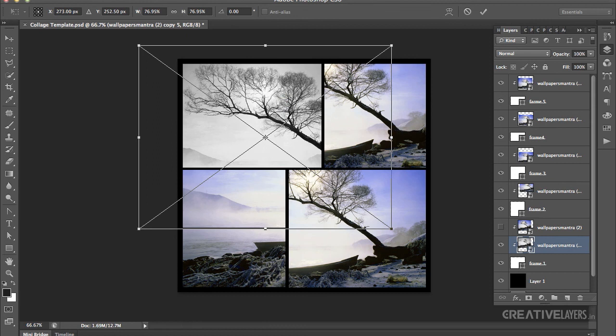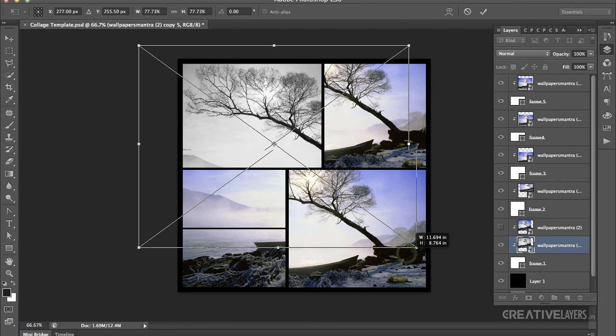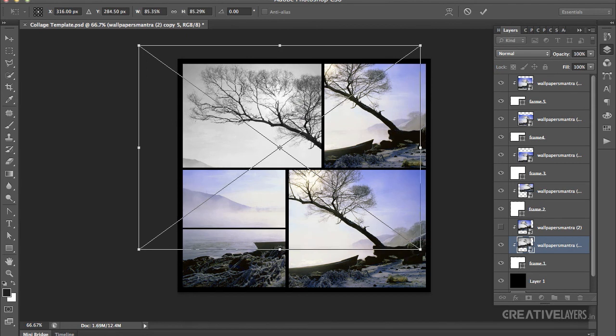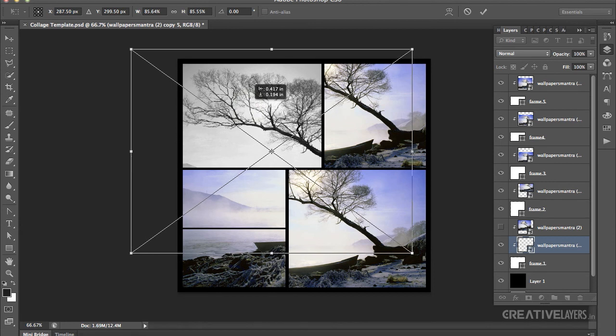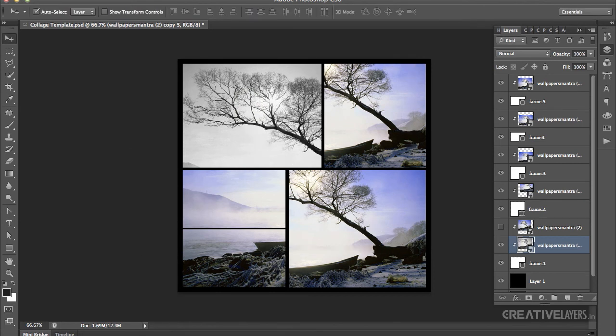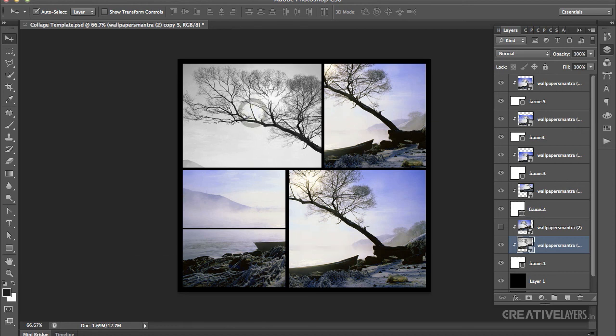Now if you want to scale it a little bit, you can obviously scale it. I want to increase the size, press enter and it's done. Now remember, you can resize it as much as possible because it's a smart object. So I hope you got the difference between duplicating the smart object and creating a new smart object via copy.